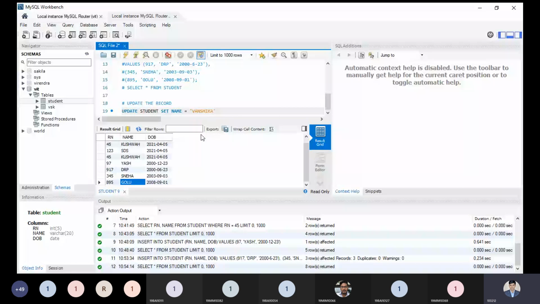Sir, if you execute this query now, every name will be changed. Yes, of course. Thank you for giving the right answer. Update the student from the student table. I'm updating the name of all the students, then it will be updated to Vansika. All these values will be updated to Vansika only. So this is a point you need to keep in mind.